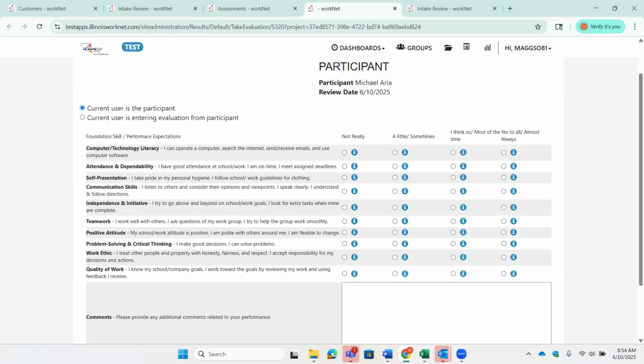Participants can complete the survey from a link in their dashboard, or you can have them sit with you and complete the survey with you. Multiple evaluations can be done by the individual, and each one is tracked and dated.